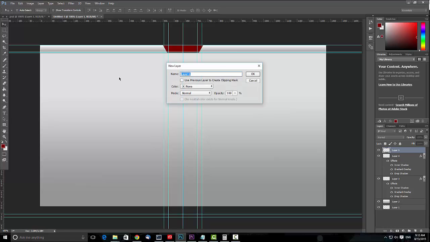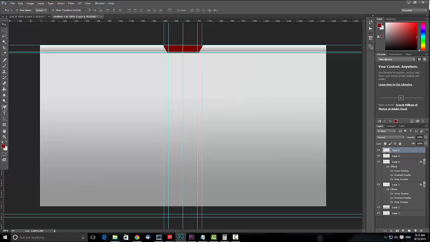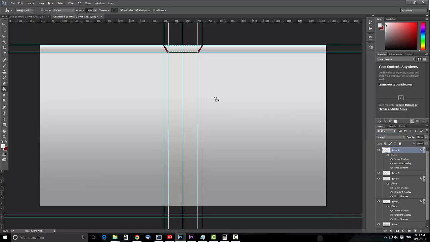We want to make a new layer first, actually. Before we grab the pen tool, make a new layer and just kind of do the whole tracing the outline thing again. And make a selection just like we did before. And this time I want to fill it with the same color we're using as the background and go ahead and give it the same layer style.